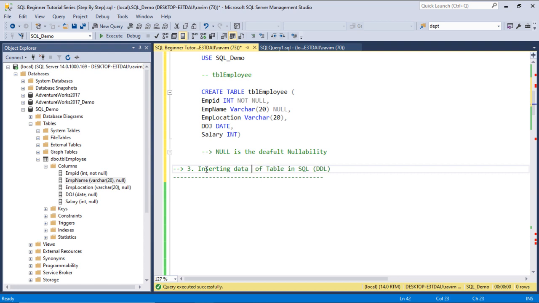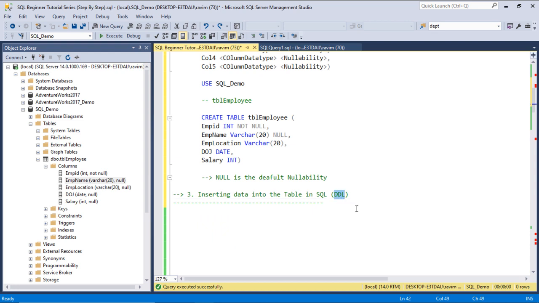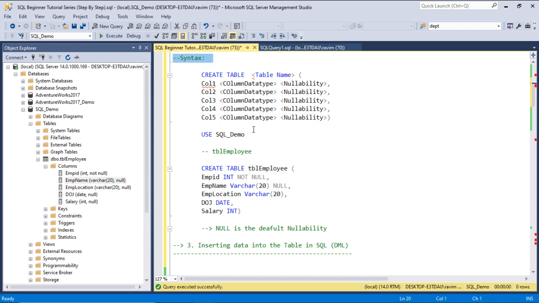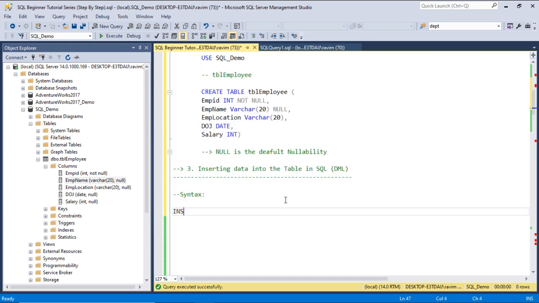Inserting data into the table, right? So create is a DDL command, insert is a DML command, which means we are trying to manipulate the table. We are trying to insert the data, so that is also a manipulation of the data. So for this table, let's add the syntax first. The syntax for inserting the data to the table is insert into the table name.